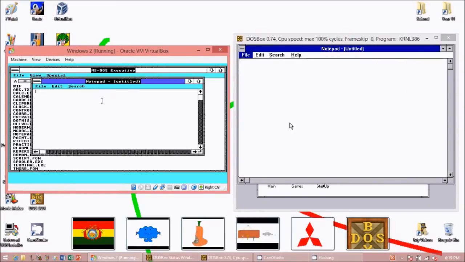Let's compare the shell in Windows 2 to the shell in Windows 3.1. On Windows 2 the title is in the center of the window and has a black highlight. The menu bar is pale blue. There is an up and down button in the right hand corner, and there is a menu button in the top left corner of the window.